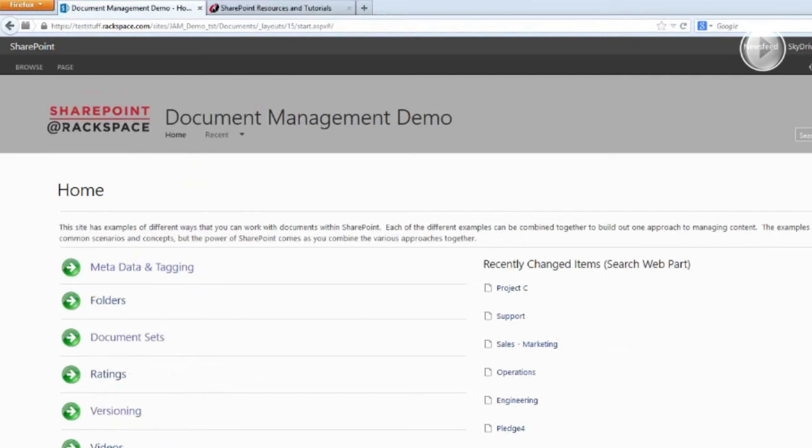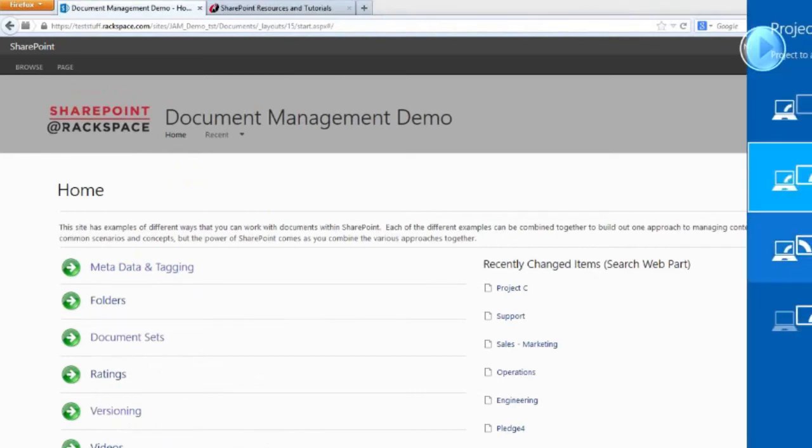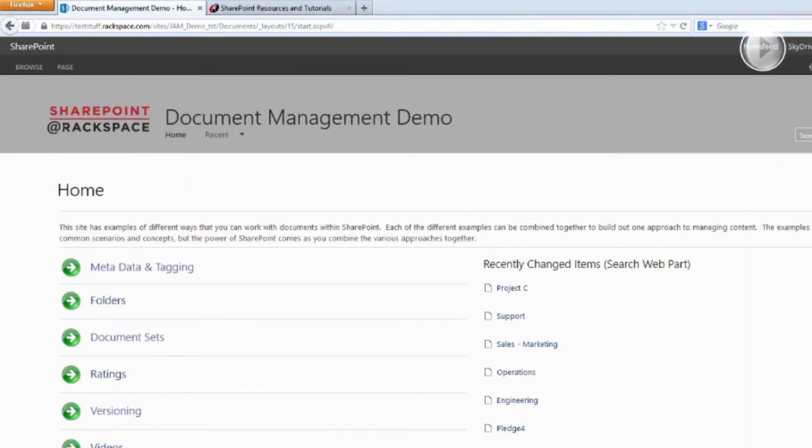Okay, so the next thing that we want to look at is this concept of ratings. Ratings are going to give us the ability to classify our data and to say, okay, I really like this one a lot, I'm going to give it 5 stars, or I don't like this one, I'm going to give it 1 star. I didn't find it very helpful.